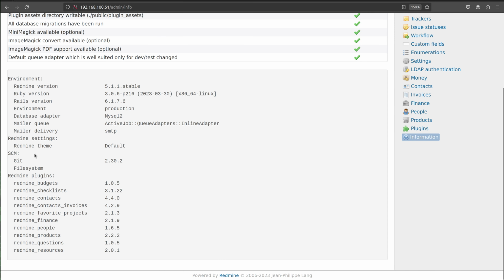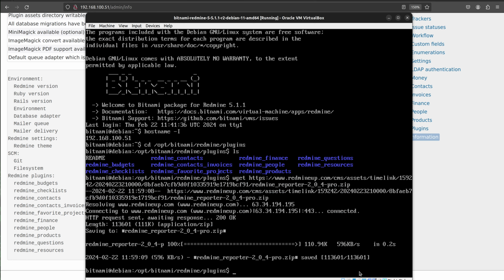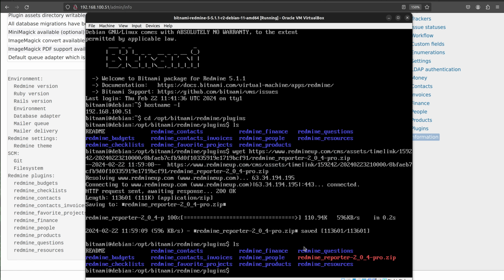Okay, so I got my link, and here it is, wget, and it is pointing to the Reporter plugin latest version, that by now is 2.0.4. So I click enter, and it is successfully saved and downloaded. If you would like to double check, then you can list your files and we can see the zip file that we have just downloaded here.